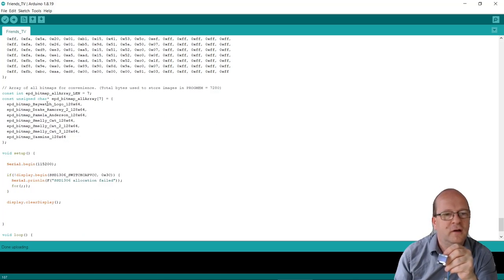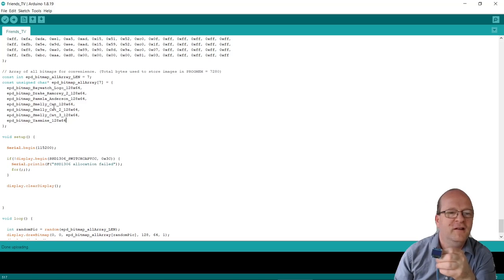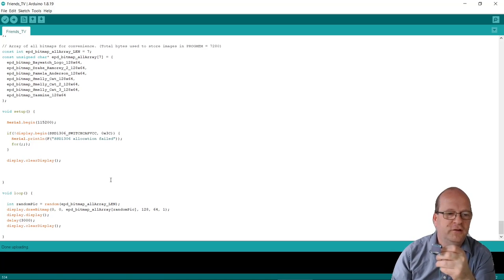Yeah, so I've got 1, 2, 3, 4, 5, 6, 7. So I've got 7 images. There's the Baywatch logo, Drake Ramore, Pamela from Baywatch, and 3 Smelly Cat ones. Also Yasmin from Baywatch. So the code is quite straightforward.